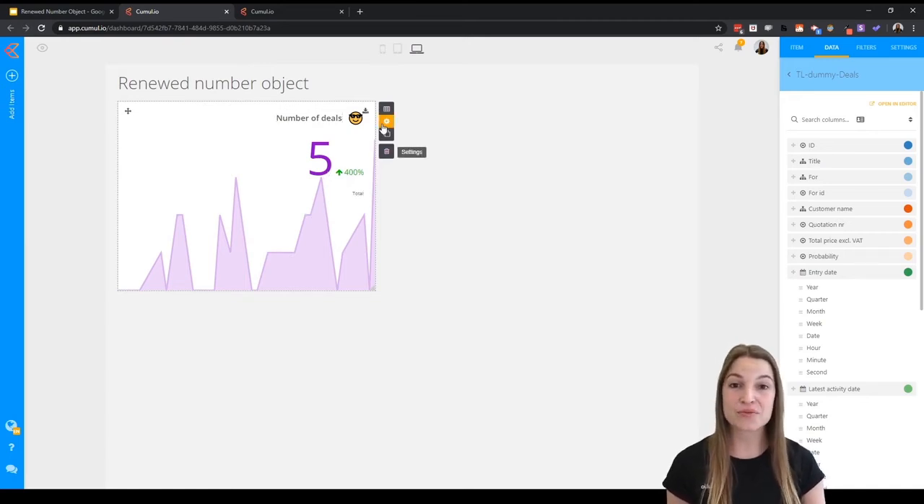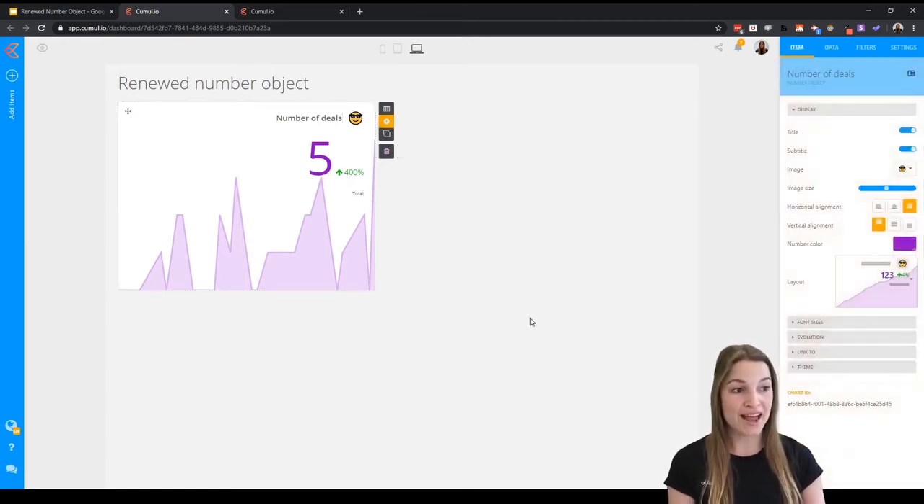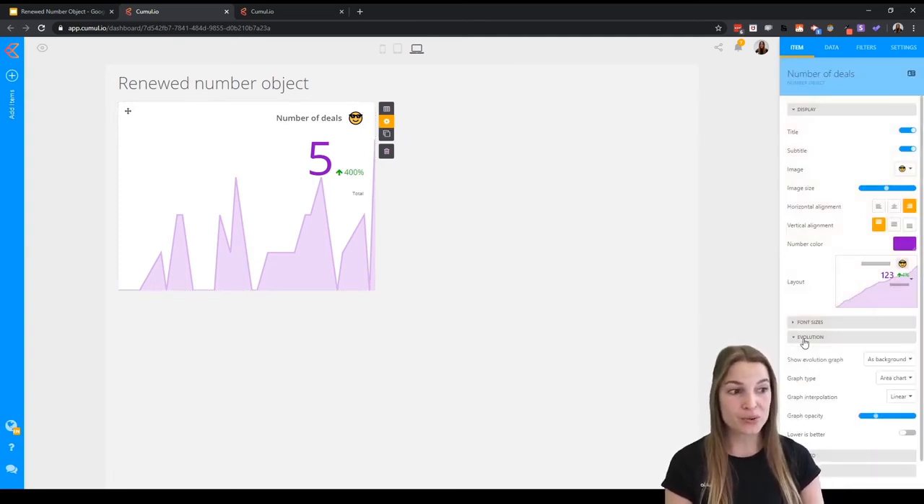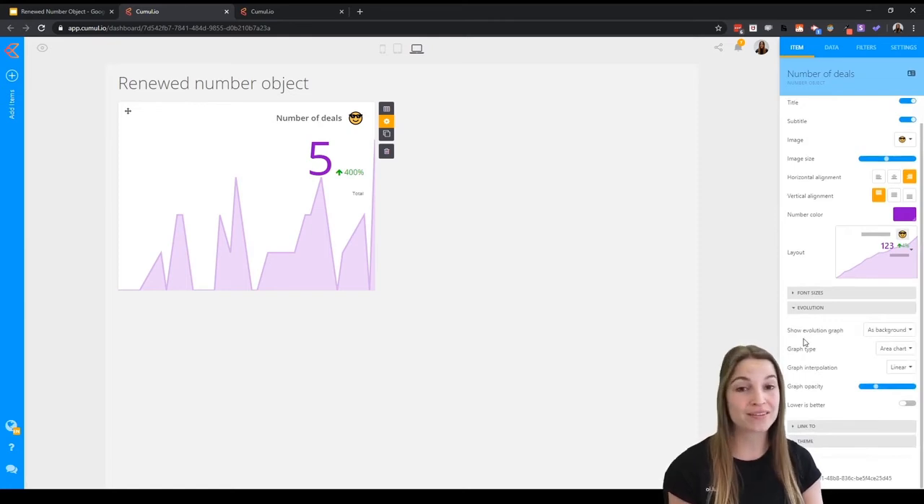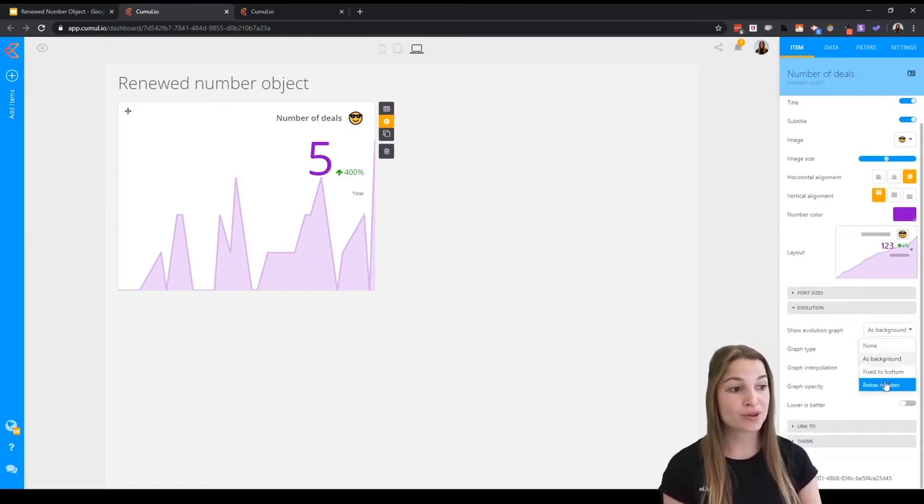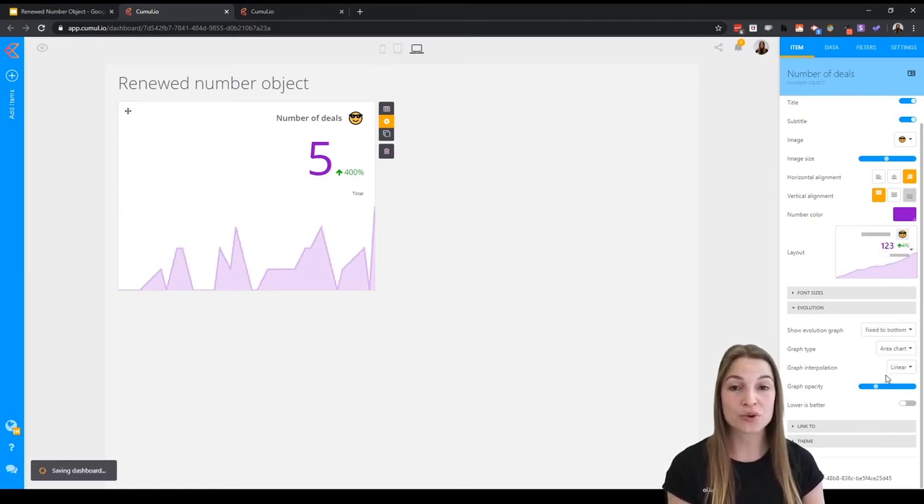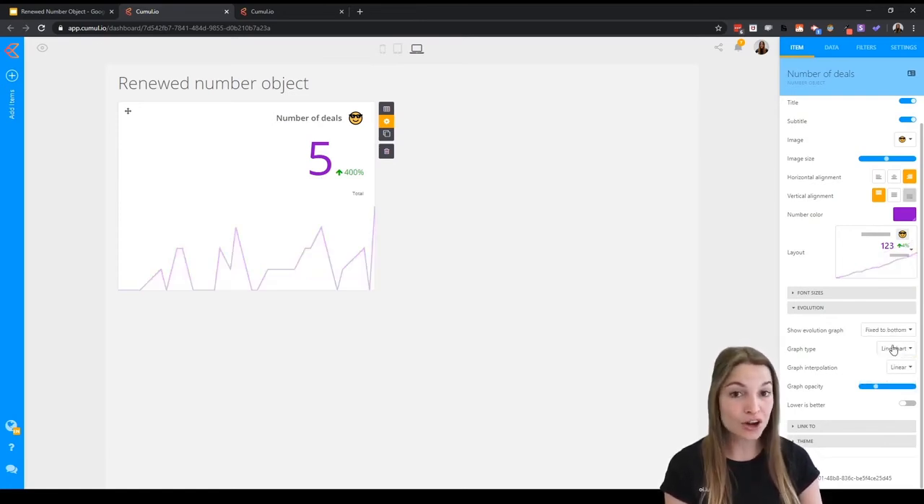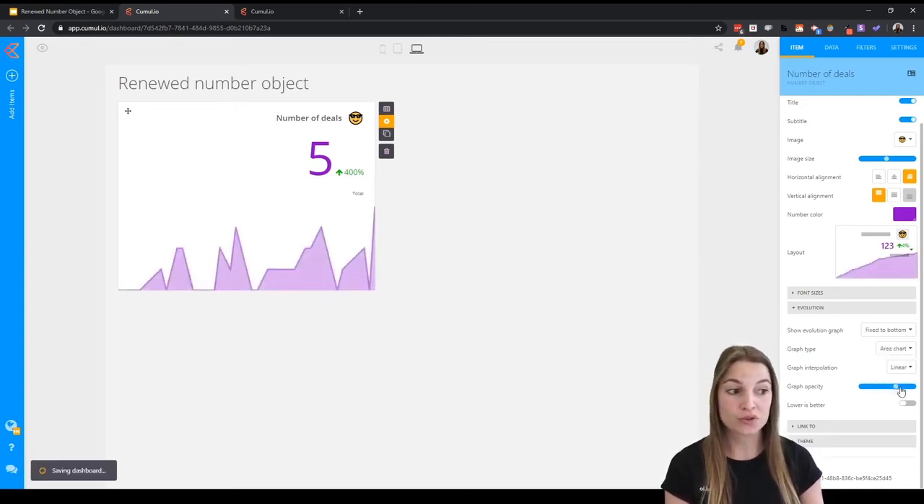So now we added an evolution to the number object, and you see that we do have a new evolution tab over here. So when you open that, you see you have some small settings to also play around with, which are pretty cool. For example, you can choose to really fix the graph to the bottom and show it underneath the number. You can also choose if you want a line chart, or also have the area beneath it colored, and then you can also choose the opacity of the color.